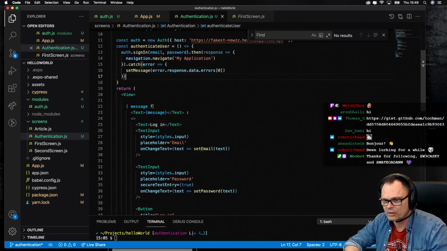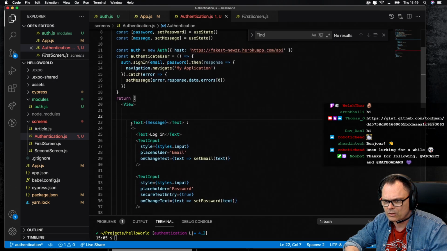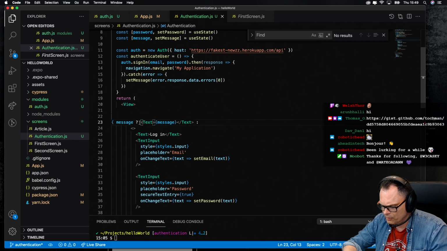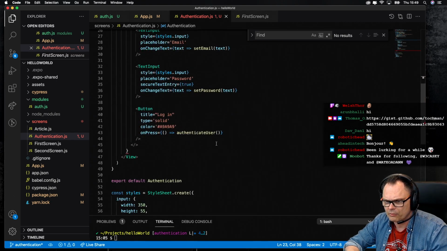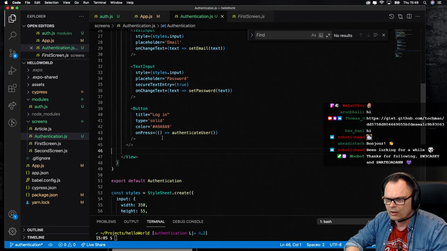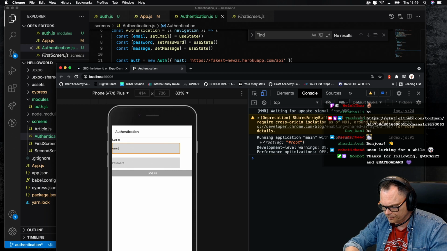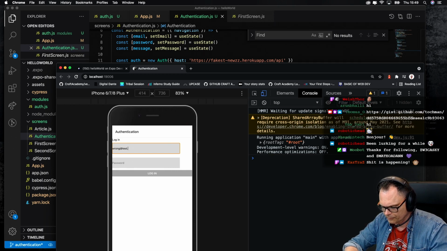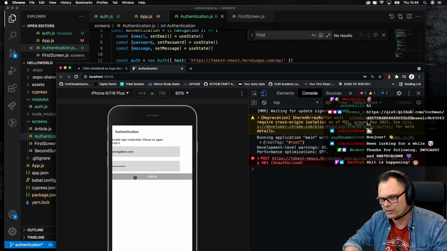And so we basically want to remove this. No, we want to remove this, and then remove this. And that should pretty much do it for us. Invalid login credentials, please try again. You still see it here, right?